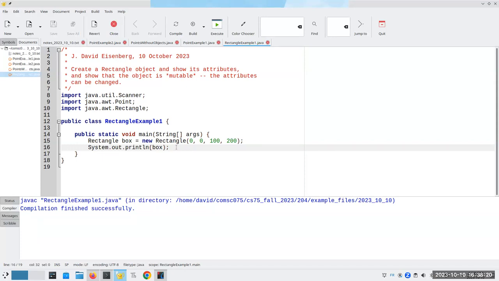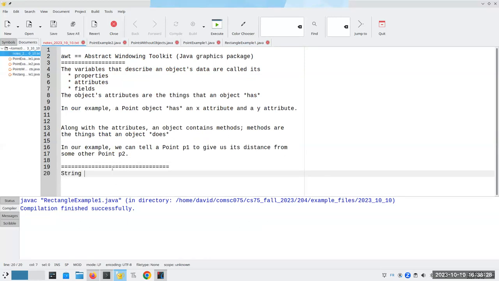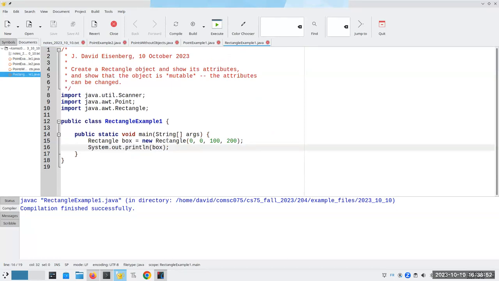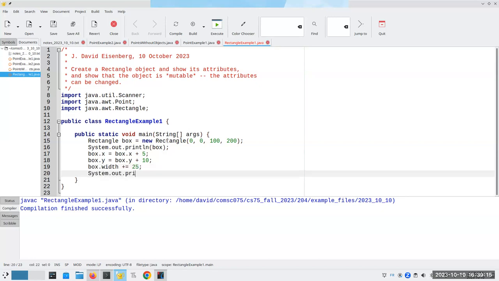Now, saying that it's mutable, remember that when we were back with our strings, strings were immutable. So I could not do string equals, however, with most objects, they are mutable. So in this case, for example, I could say box.x becomes box.x plus 5. And I could move the box's y coordinate by adding 10. And let's say I wanted to add width. I want to add 25 units to that. And then I print that.